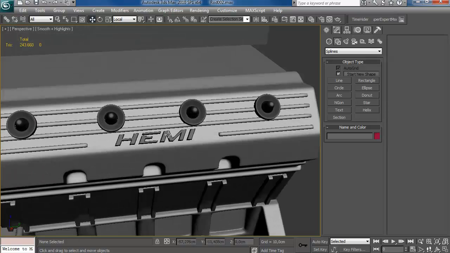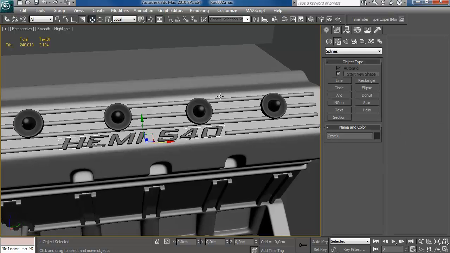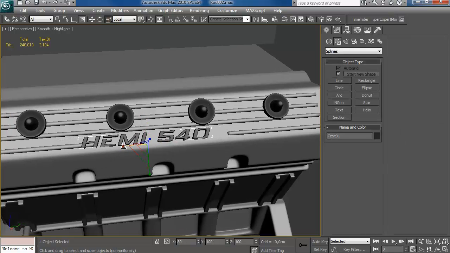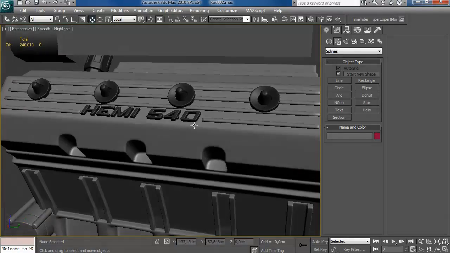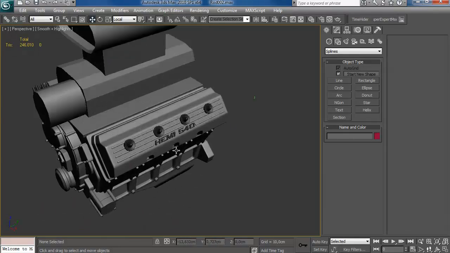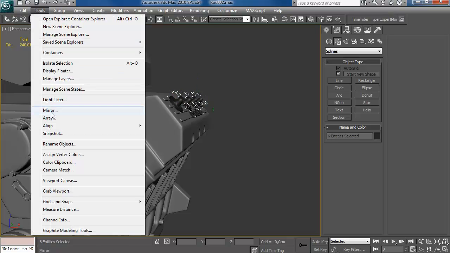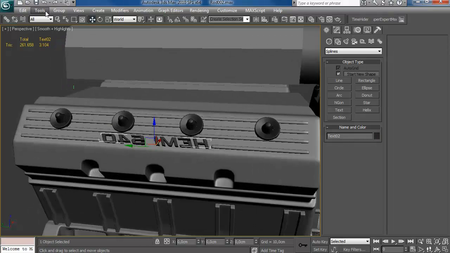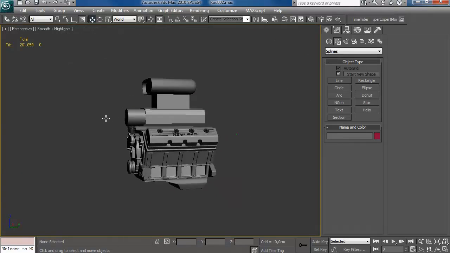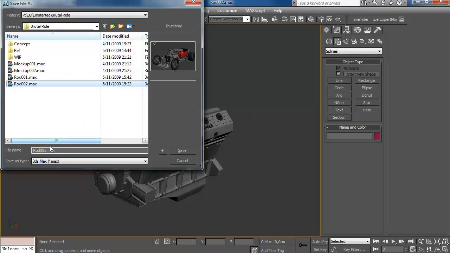Alright, so the text is a little bit too short, so I'm going to type some more. 540. Why 540? 540 cubic inches is the displacement of the engine. I think it's one of the biggest muscle engines there are, so I think it suits my totally over the top extreme hot rod car. A Hemi 540 engine. So there you go, that's how you easily create text. Yeah, this one of course is mirrored. You need to mirror it back again over another axis to fix that. There we go. Hemi 540. That's going to look sweet on the normal map.